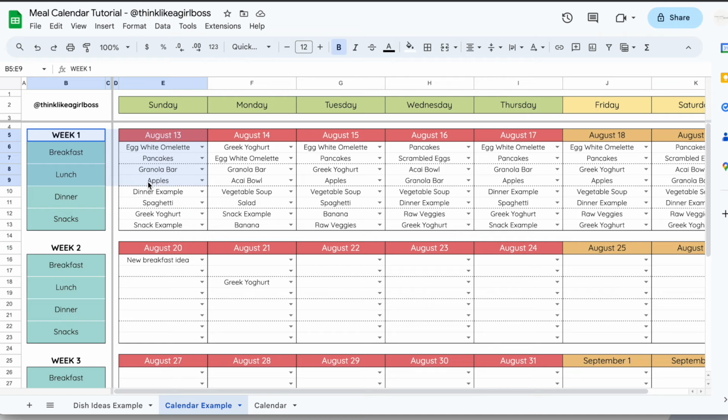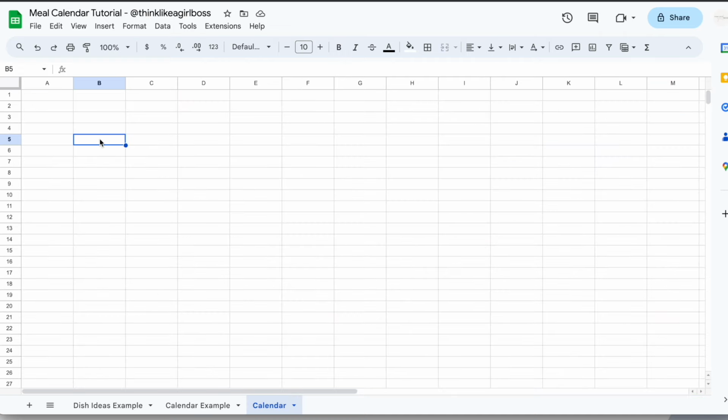So I'm gonna start by creating this section right here. So we're gonna jump into cell B5 on our blank tab, and we're gonna type in the label week 1. And then we're gonna select the 2 cells that are right below that one, and we're gonna merge them together. And then we're gonna give them a black border.